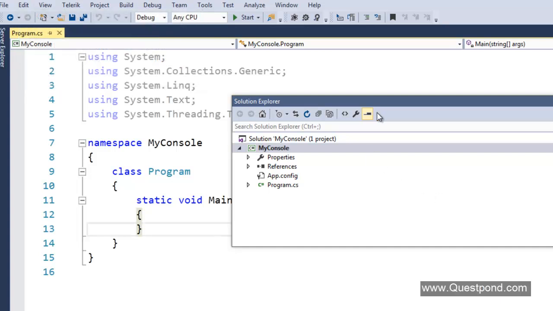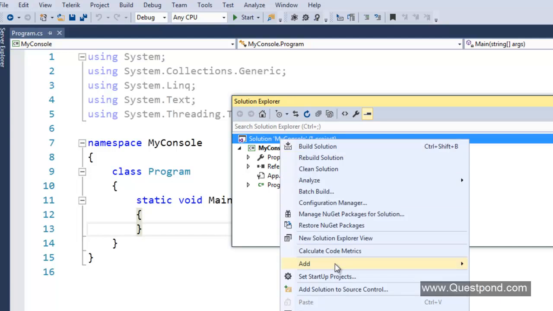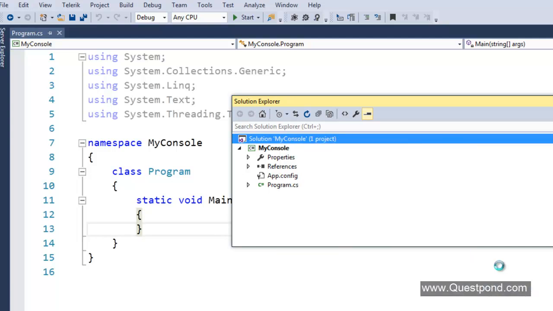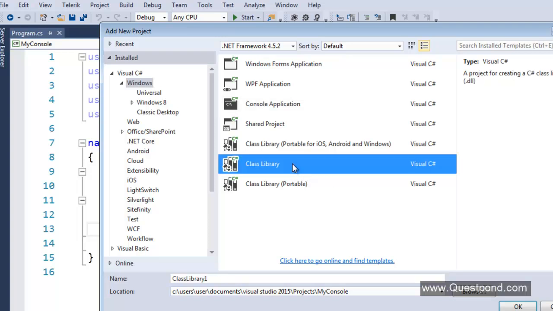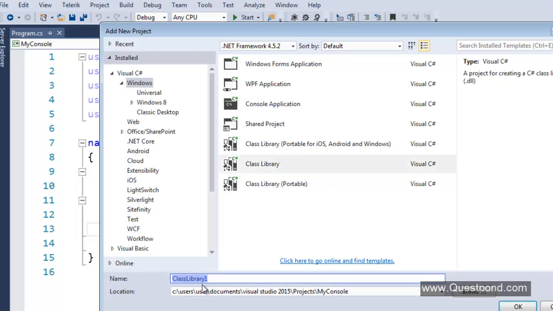Now, assemblies can be of various types. For example, we just saw an assembly which is an EXE, an executable. And the other kind of assembly we can have is a DLL. For example, if I add a project of type class library, it becomes a DLL. I will just add a class library over here and name it my DLL.